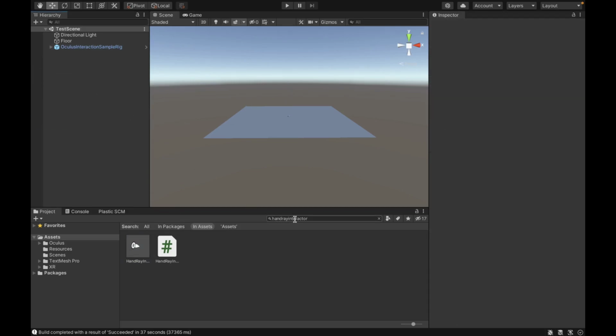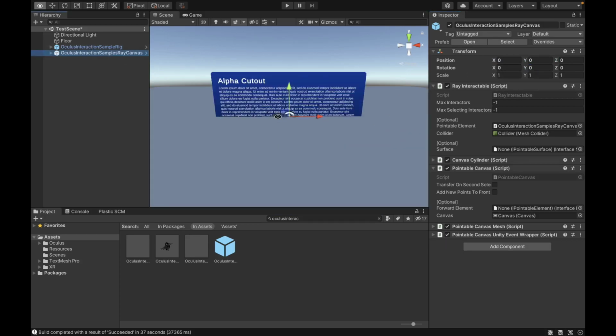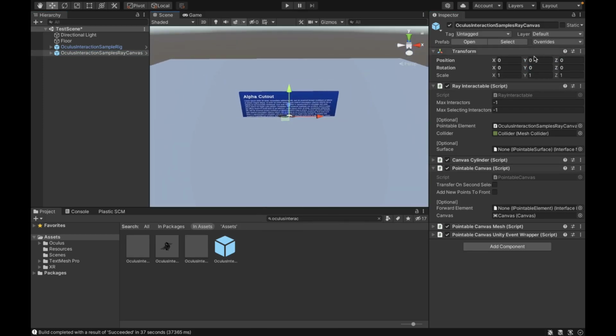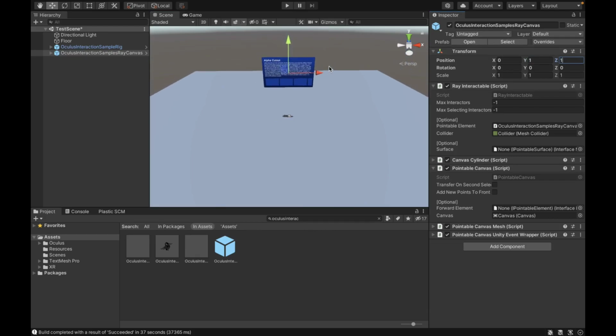Okay, now that we're done with that, we can search for the Oculus interaction and drag this object, which is the Oculus interaction samples ray canvas. It is just a canvas that is used for hand tracking. We're going to put everything back to 0 and then focusing on the object, we're going to put it to 1 on the y-axis and 1 on z. And then actually we're going to put it 1.5 just to put it a bit backwards.